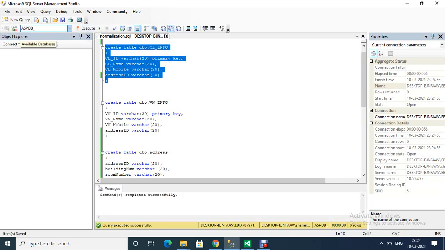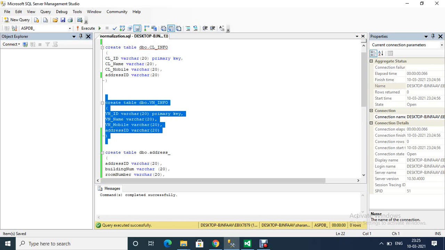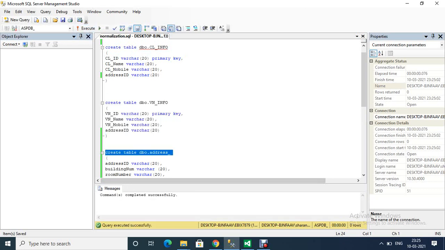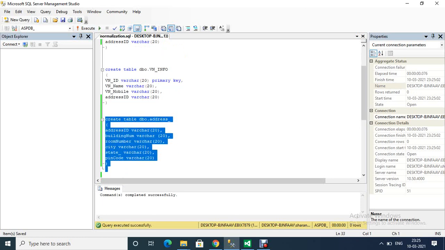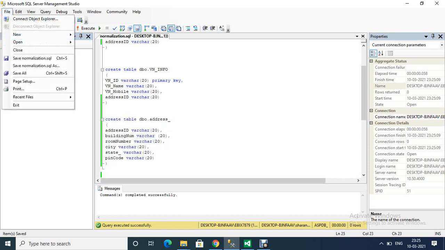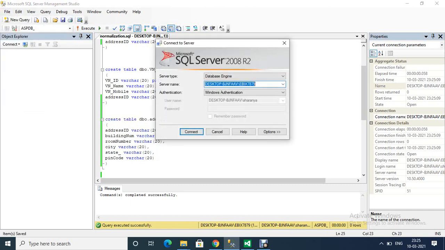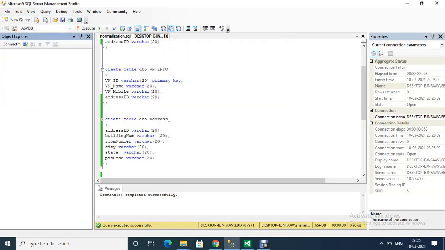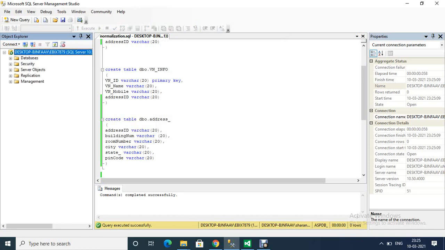Make sure you have the database selected here. Yes, select it, execute it. Okay, fine. I am creating a view here. So click File, connect Object Explorer, connect it, and now expand the database and go to View.